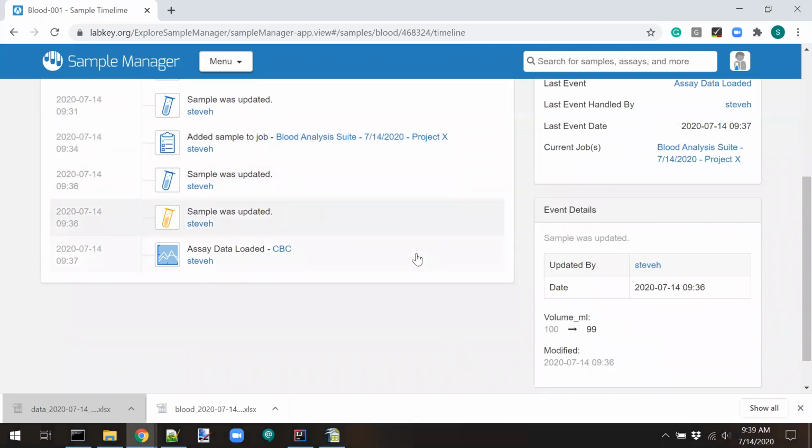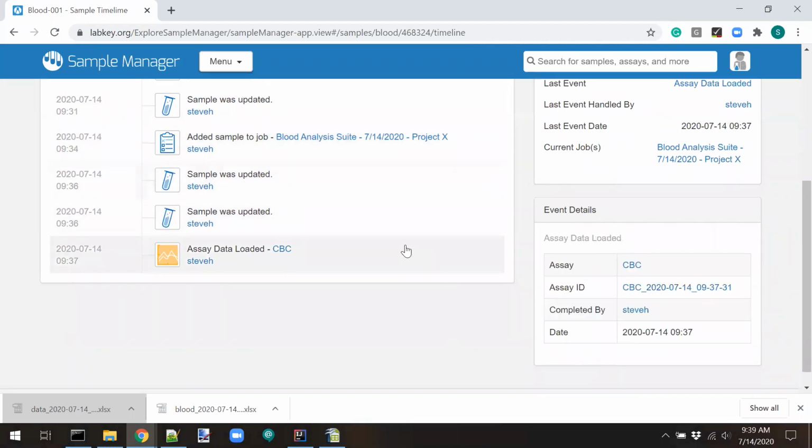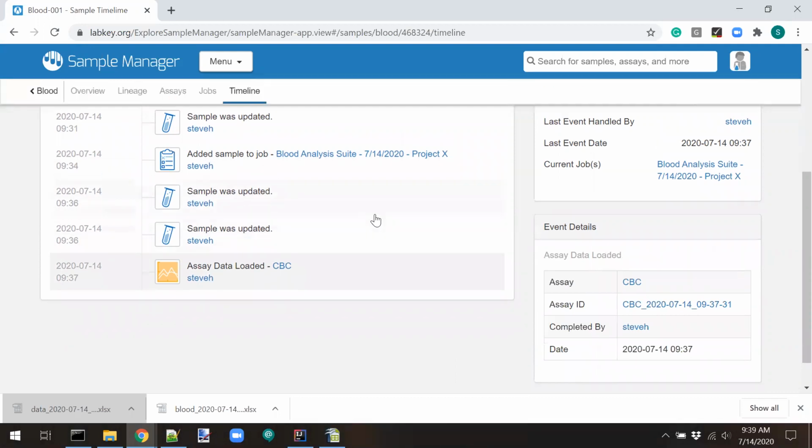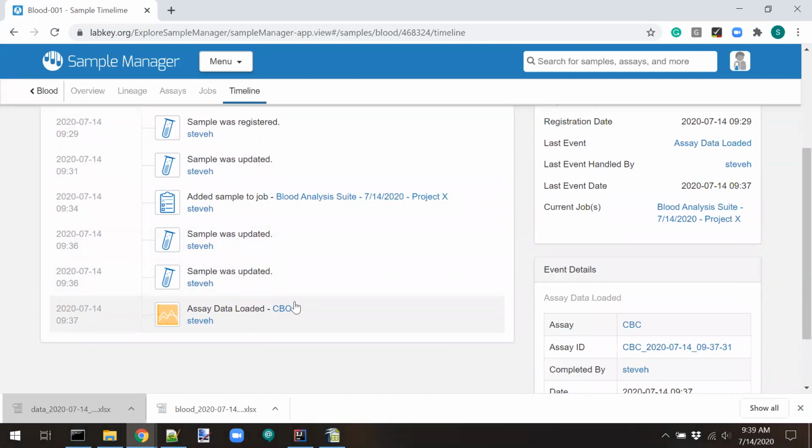Now, you could also imagine here that the chain of custody is a little boring. It's just me. But really, this is a collaboration tool. If this were more realistic, I would have assigned this job to Jason. He would have done all that stuff, and you'd see the chain of custody change in the timeline here.